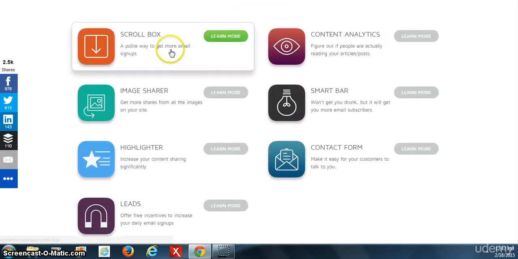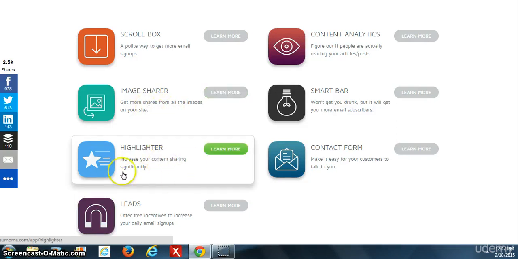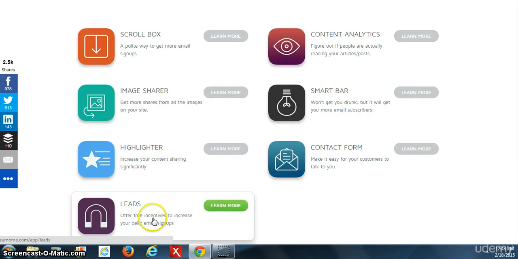They got the scroll box, which is one of the opt-in forms that people are going to use to sign up for your email list. We're going to be going into depth on the scroll box in the next video. An image sharer, where it actually makes it really easy for people to share the pictures that you put up on your blog on social media. The highlighter, I haven't really used that much. You could highlight certain text and stuff like that.